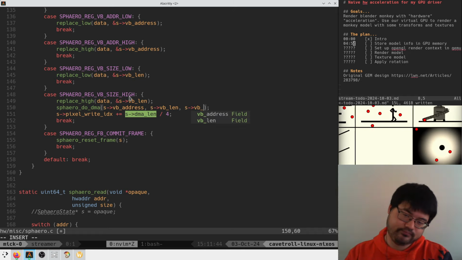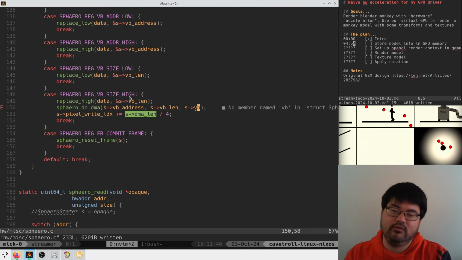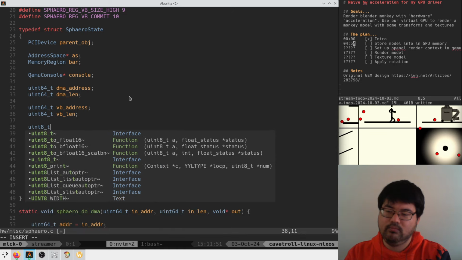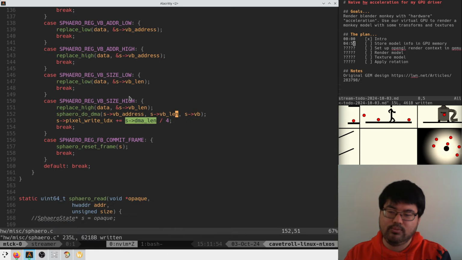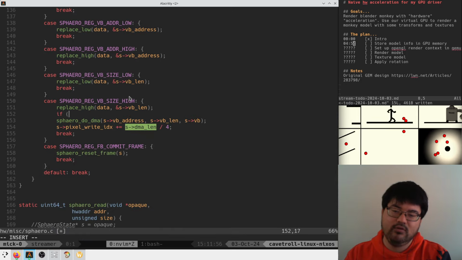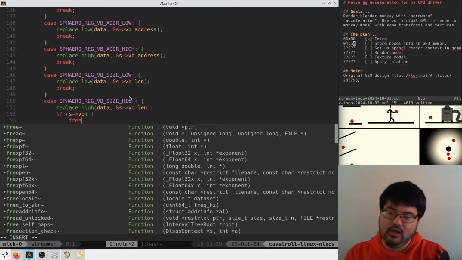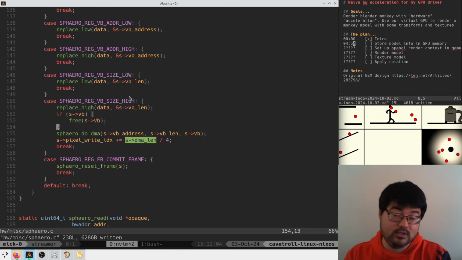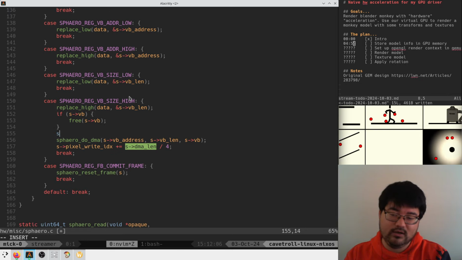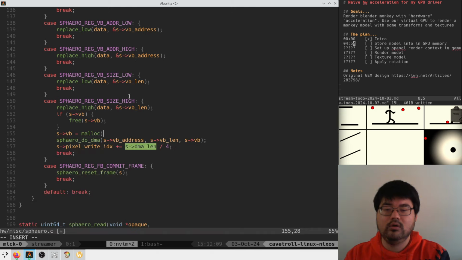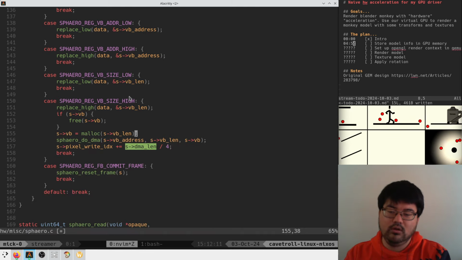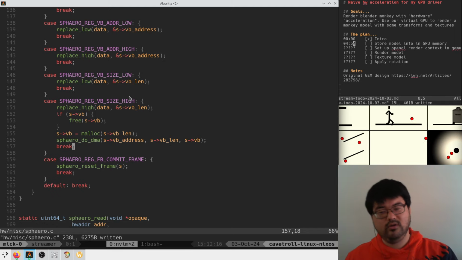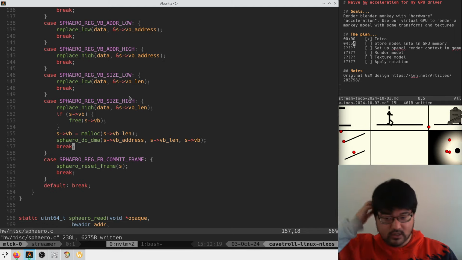what do we do here? We probably have some sort of vertex buffer. And probably here we do something like if this exists, we free it, right? But if it doesn't, then we allocate it. Yep. Then we copy into it. That seems right to me, kind of hand wavy.